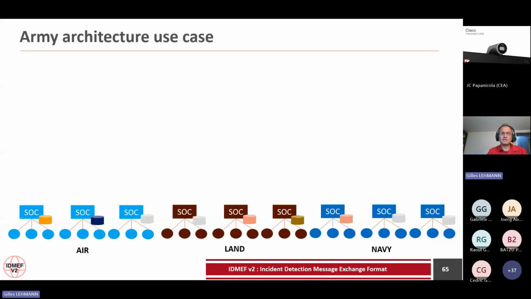So one use case I want to talk about is something I found out during the project. Honestly, I was going to do this project just to finish the draft. And actually, I found this collaboration between SOCs very, very interesting.